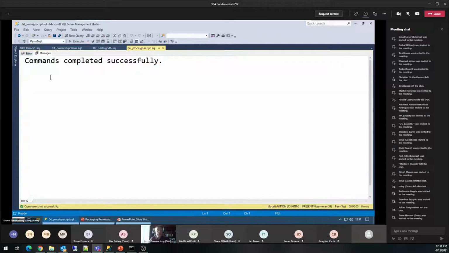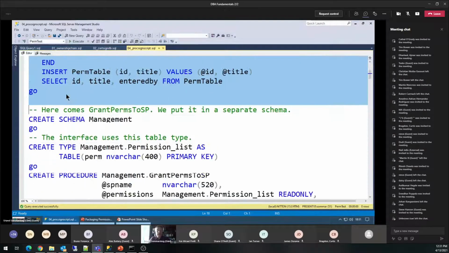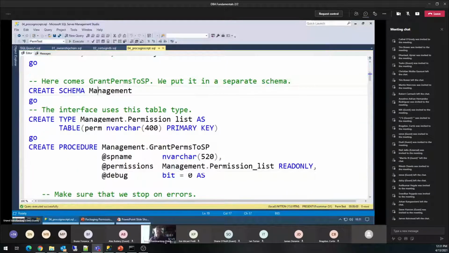And so here, I'm going to create the procedure. Now, this is slightly different from the slide, because I'm going to put this in a separate schema called management. My thinking is that in many cases, it's a very good idea to grant users execute permissions on the DBO schema, because granting by every procedure is just, well, a lot of work.